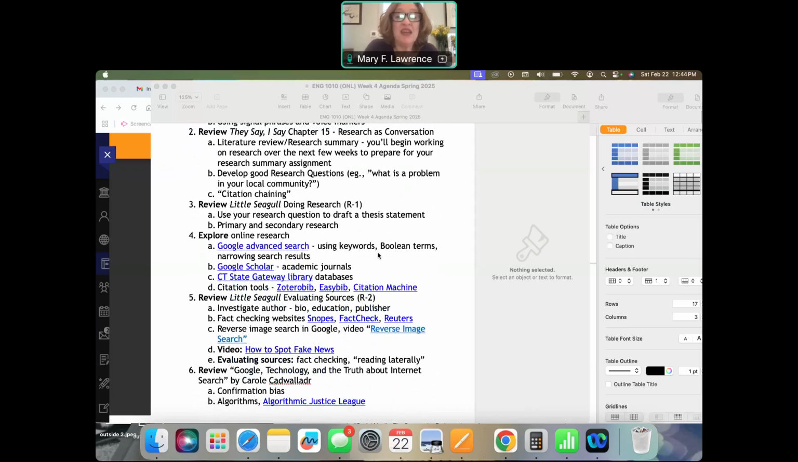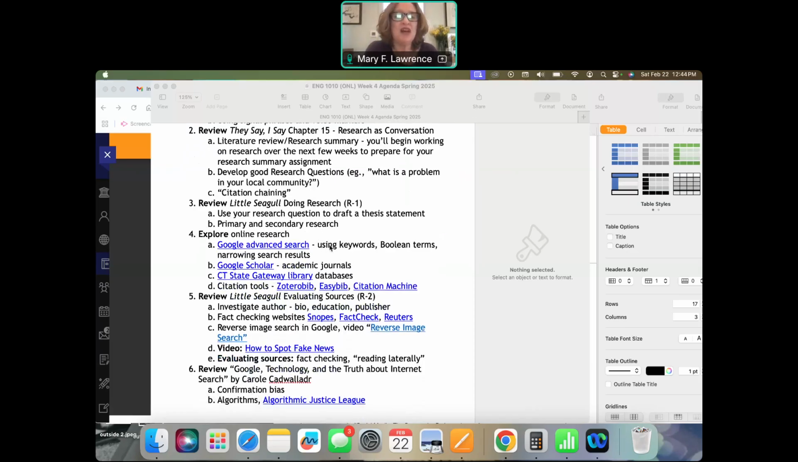The Little Seagull Handbook, you'll be reading 2 sections on research. One, again, goes over the nuts and bolts, essentially, of doing research, forming that research question, and using it to draft a thesis statement. You'll also learn about the difference between primary and secondary research. And then I have some links to tools that you can use to explore online research.